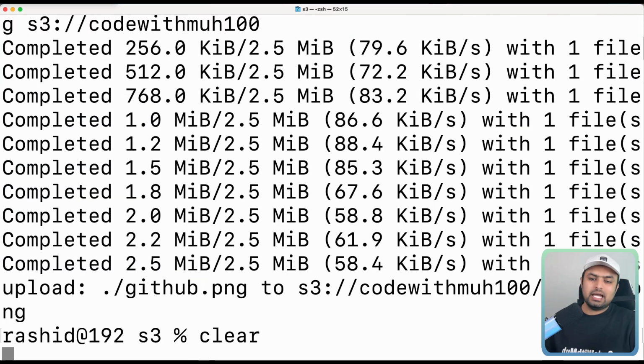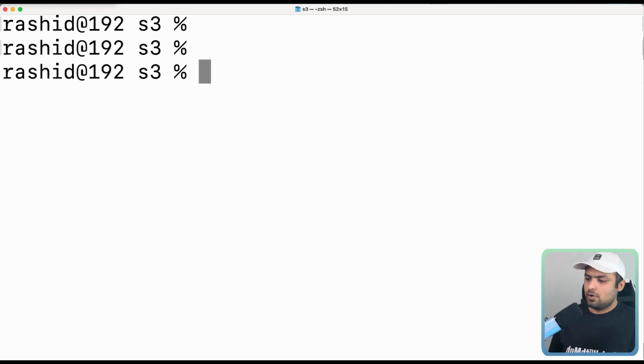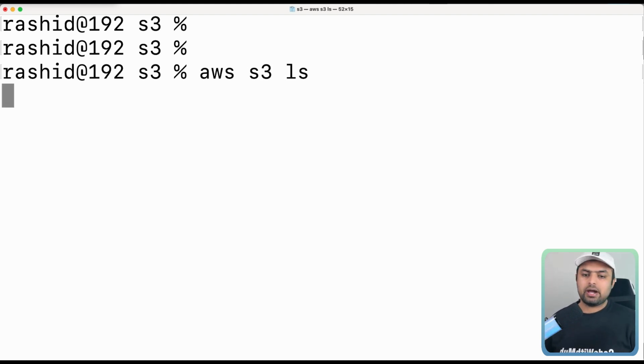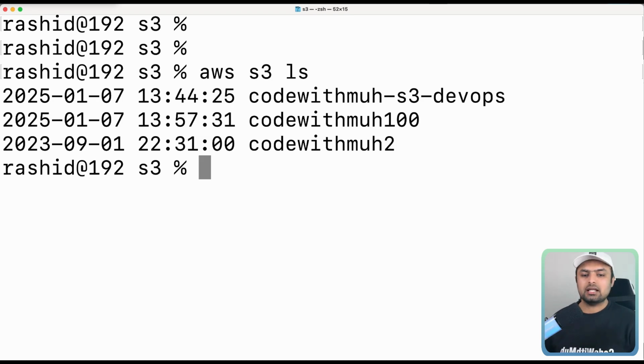Next, we have to learn another command which will tell us if we want to list all the buckets in our S3. So if I run AWS S3 LS, it will tell me how many buckets are in my S3 and when the buckets were created.